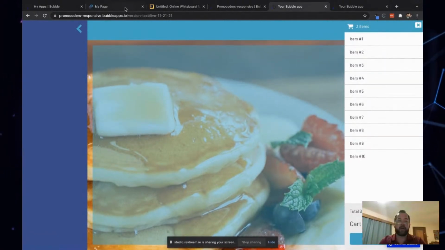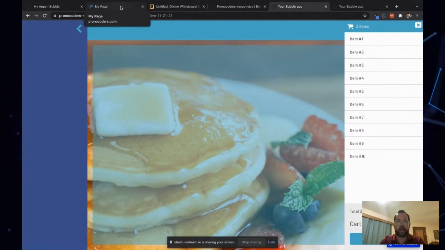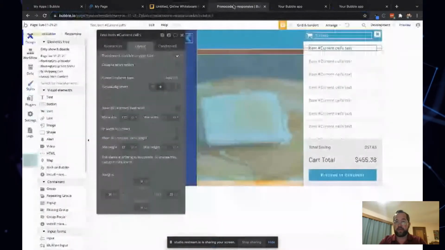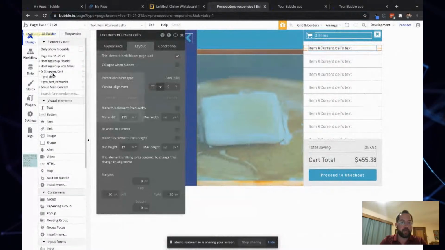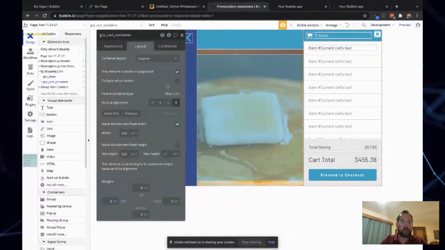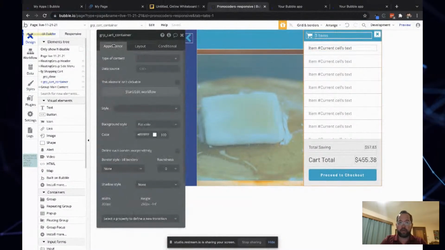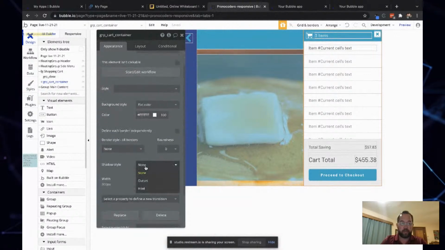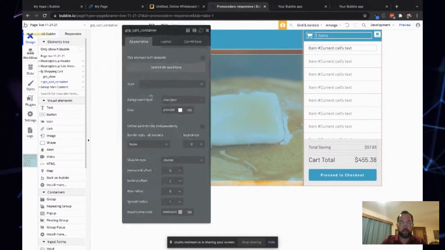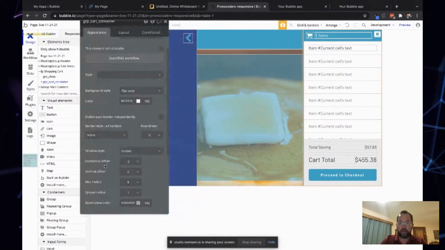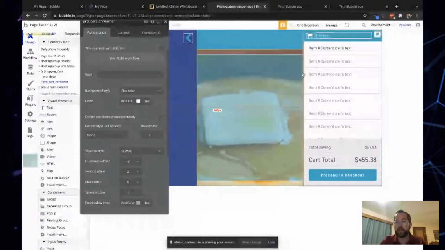Let's give it a little bit of a shadow. I can find it again. All right, we should be able to see that.